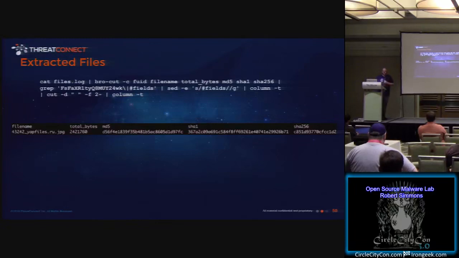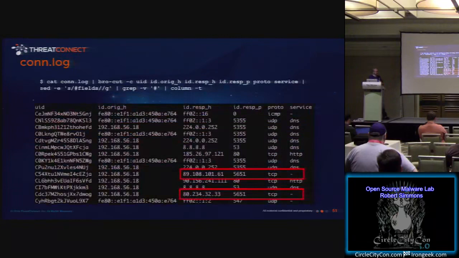So if you need to have file hashes to use as file indicators, you can get the MD5, SHA-1, SHA-256, and the total bytes for that particular file, and the file name used. So you can collect that information.